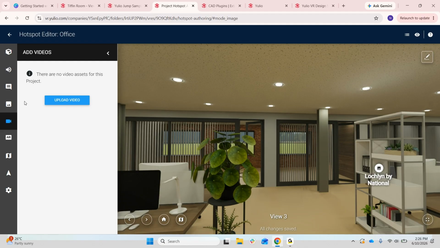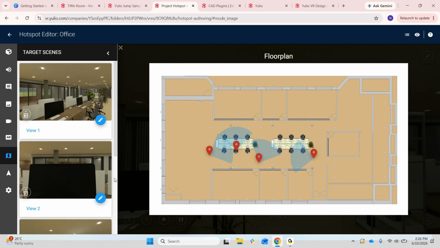The last tab I want to show you in the hotspot editor is actually the second last tab, because I'm going to go over text in a minute. So the second last tab I want to show you here is the floor plan tab, which is this map icon. So this is where you can go to add those location markers to your floor plan that I was talking about earlier. My location markers, which are those red markers on my floor plan, have already been added for me by Yulio Jump.